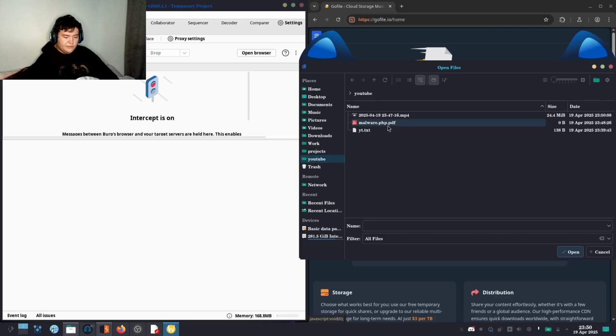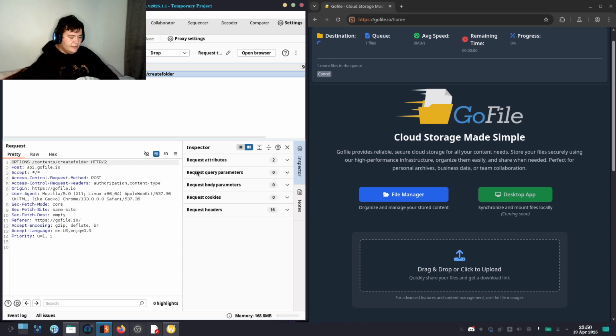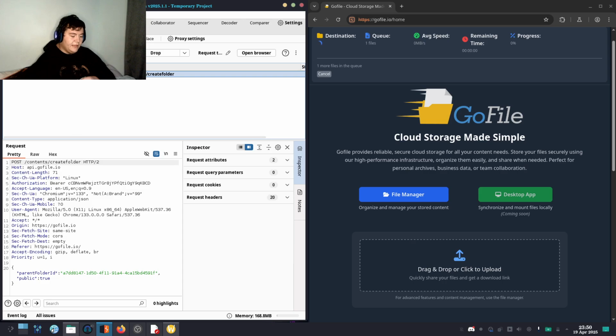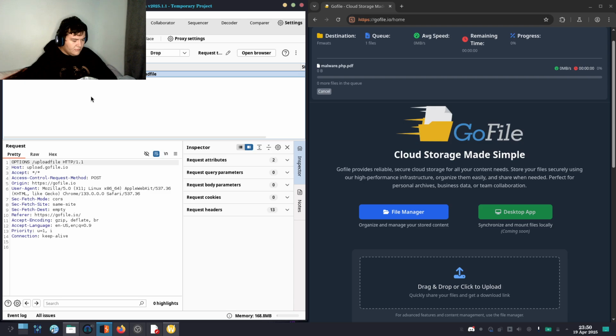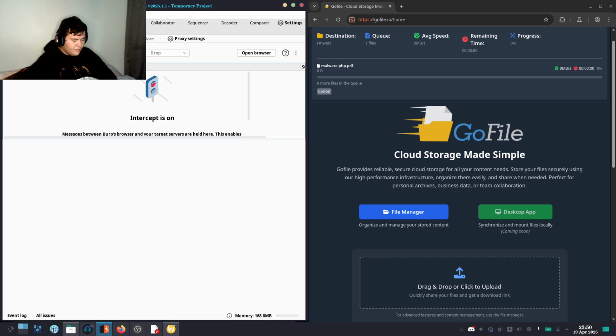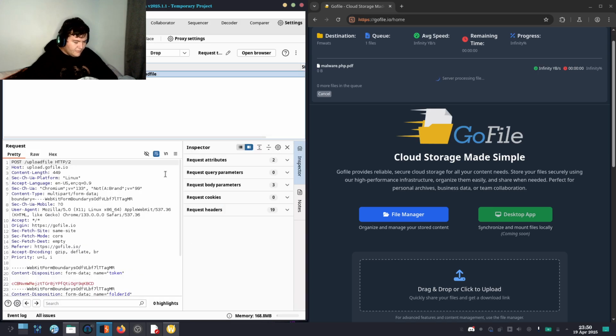So first we go to the upload, malware.pdf. Now when we send it, it says options. So it's going to create a folder for us to upload to in their backend. Parent folder name, but it's not important. It creates a folder. Here we are. Okay, here we go.